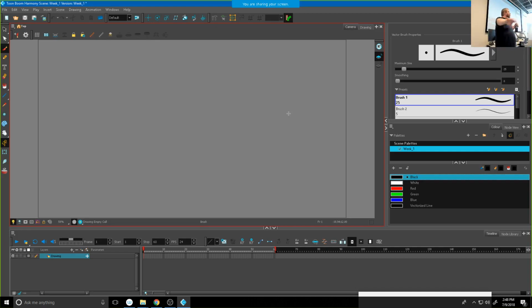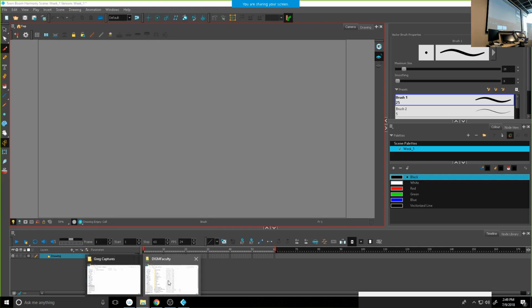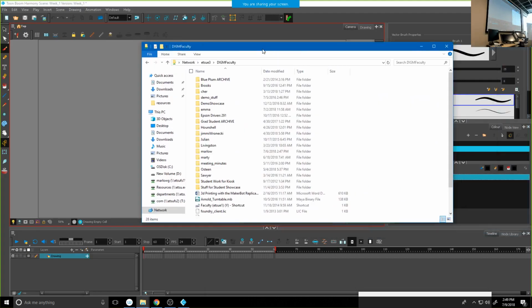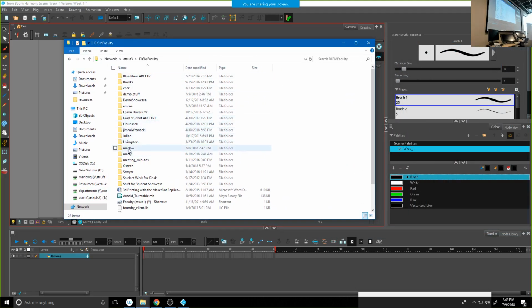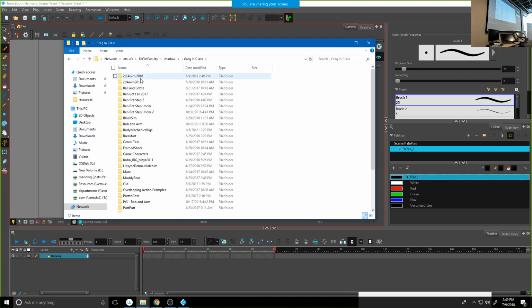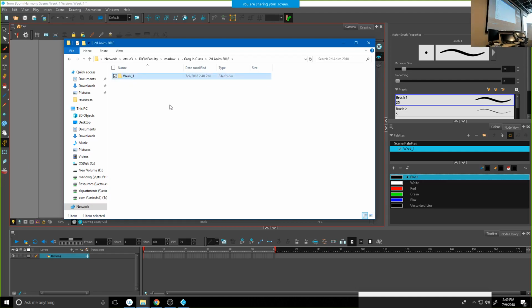Before we jump into what happens in Toon Boom, though, I want to show you what just got created, right? So in that folder, DIGM faculty, Marlowe, Greg in class. There. So it created this week 1 folder for me. And if I open that up, you'll see that I have environments, frames, jobs, palettes, right? Currently, I do not have a scene, right?